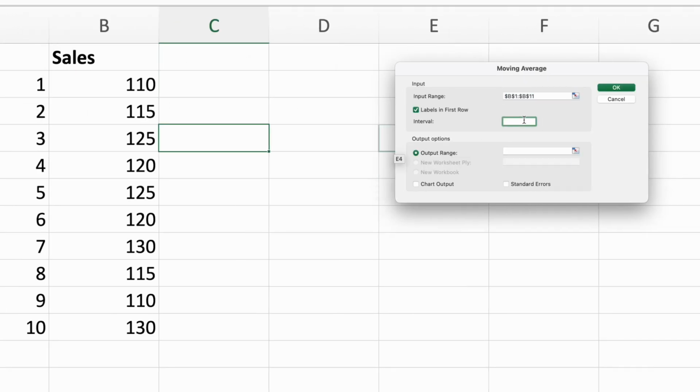Now it is asking for the interval. Basically, what is the moving average interval? Is it a 2 period moving average? Is it 3 period? Let's say I select 2. Now, there are no defined rules for the choice of moving average, but what we do is fit the data using different moving averages, let's say 2, 3, 4, and then find out which moving average is giving the least error.